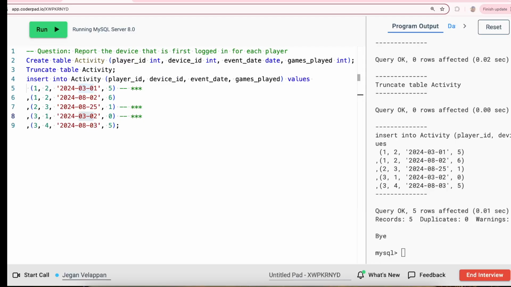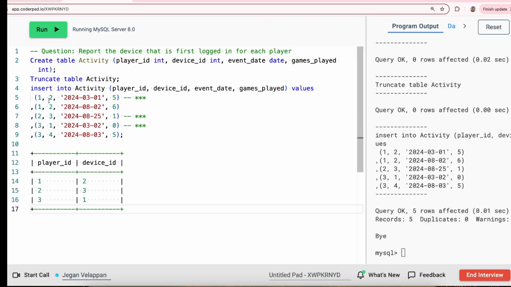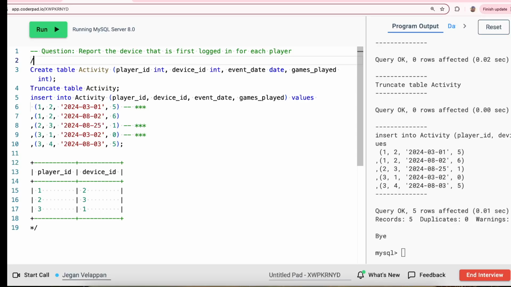So the expected output is going to be the player ID and the device ID, which are the first two columns. Player ID 1, we get device 2. For 2, it's 3. For 3, it's 1. So we get 3 users and different device IDs. So how to address this? This is one of the very basic subquery questions, and we have a lot of options to address this.